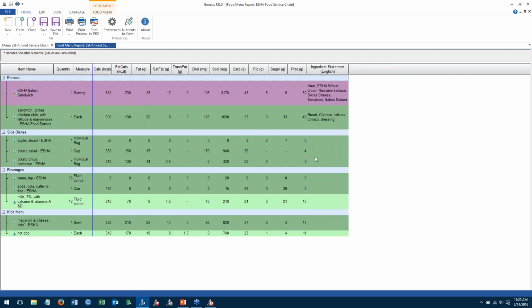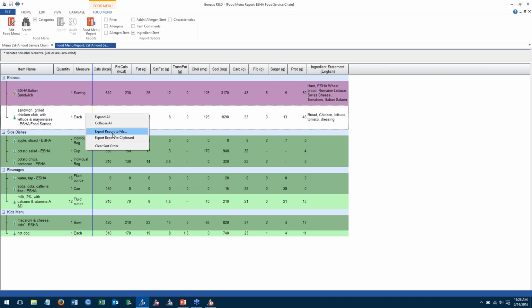There are a number of different ways to export data out of the food menu, out of Genesis. You can either export the menu itself, the food menu report, or a combination of both. So the simplest way to export your food menu would simply be to right-click within the report itself. You can choose either Export Report to File, which will be a text file, or Export Report to Clipboard, which you can then paste into Excel or wherever else you'd like to paste it into.